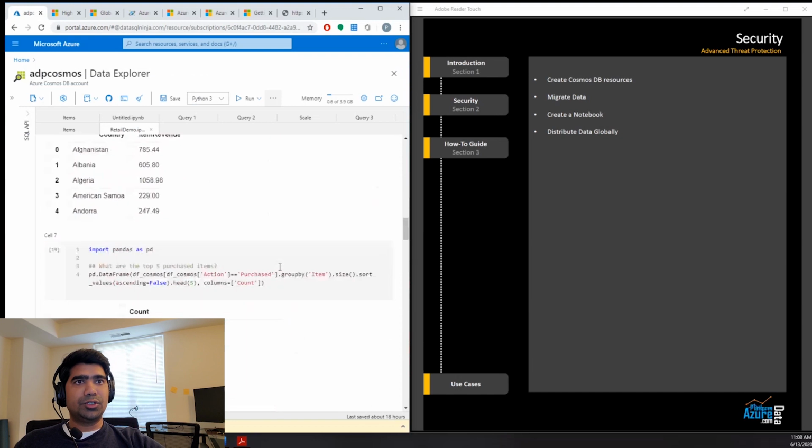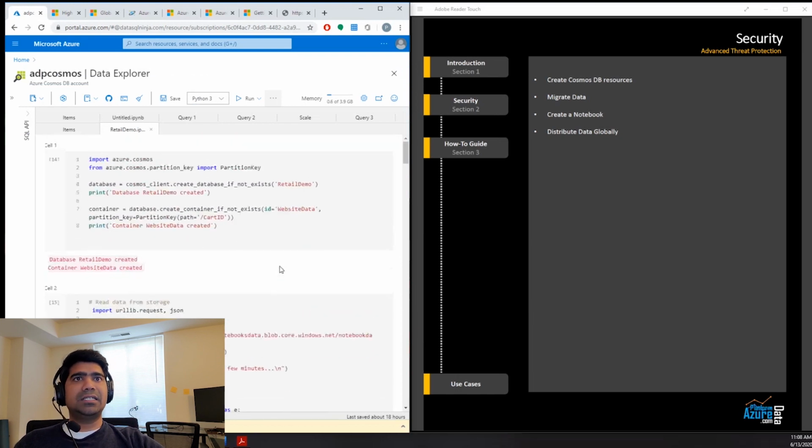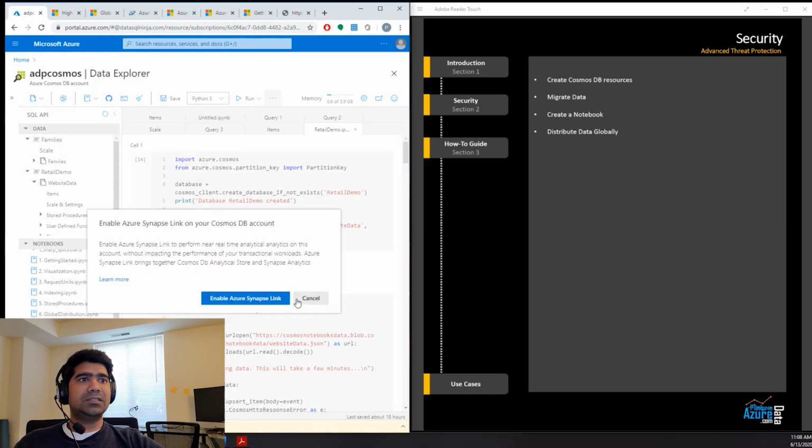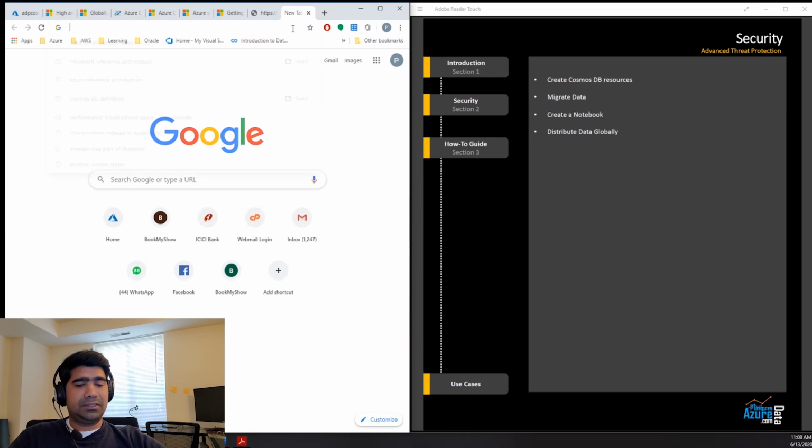Now, this is about notebook and APIs. And now you know, we are using SQL API. If it was MongoDB API, you will write queries in a different way. So that way you can do all those things. There is something called Synapse Link. And I think this is the one. See, enable Azure Synapse Link. I am going to cover this topic when I am going to cover Azure Synapse in my next session.